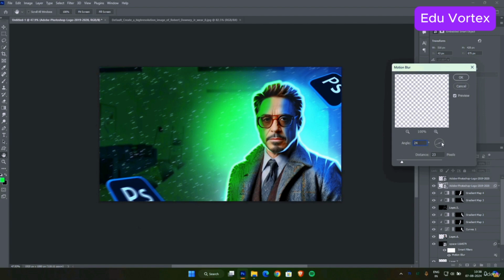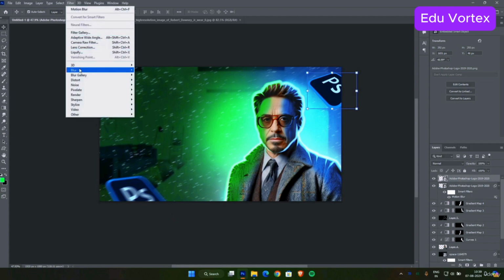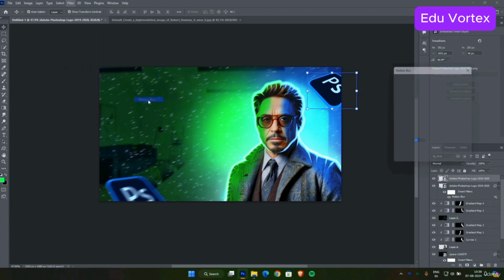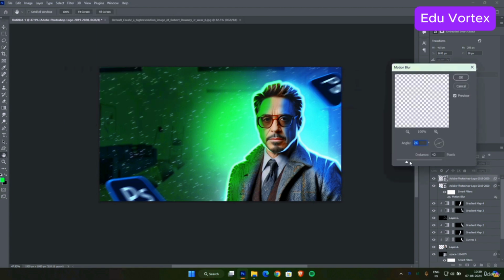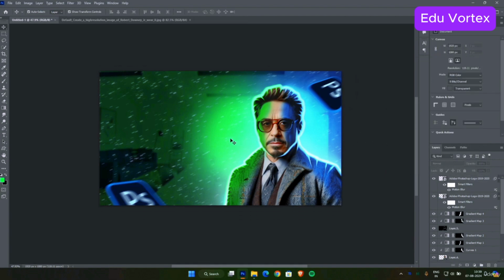From here, select the blur angle and adjust the blur distance. Finally, click on OK. Similarly, we will click on the other logo, apply motion blur and adjust the angle and distance, and we will click OK. Now you can see that both logos have a motion effect and it looks quite good now.